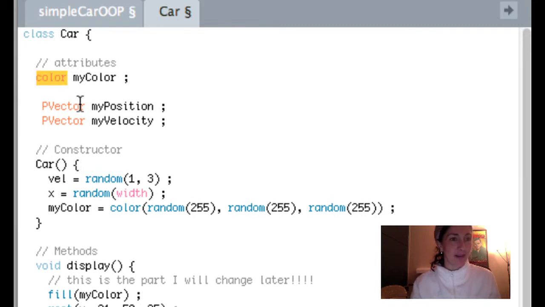You've got this crazy thing, we're not using ints and floats anymore, right? We're using these crazy classes. So here's a color and here's PVectors, right? So how do we use them? All right. Velocity, this is what we used to have. So instead of velocity being random between 1 and 3, we're going to have my velocity equals, this is where we're going to set each car's velocity.